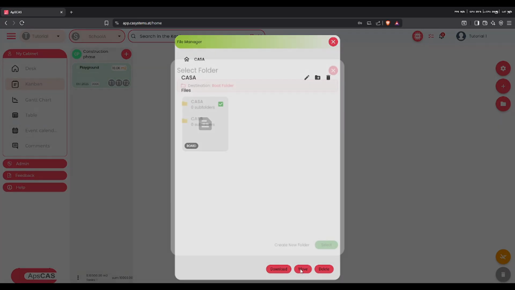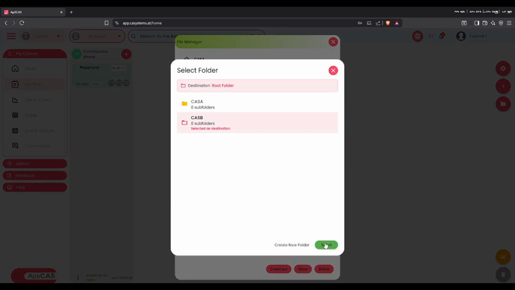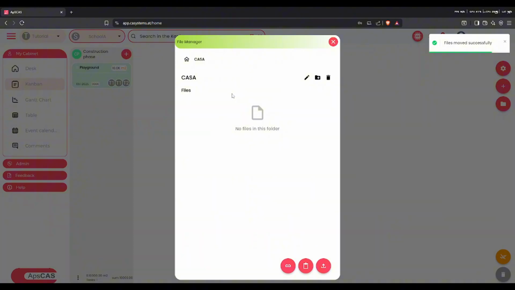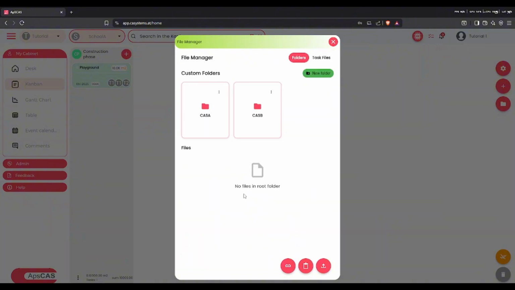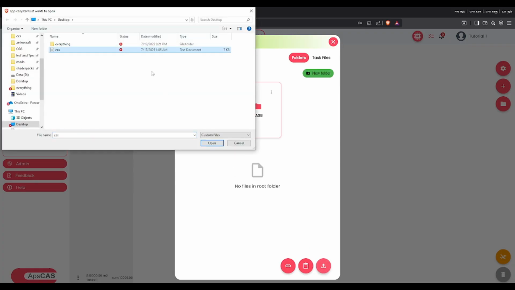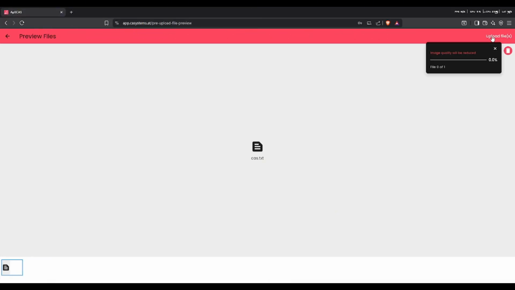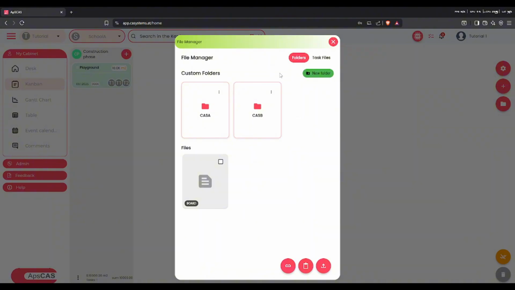Now you can click on the file to download it, or you can move it across folders. So let's move it to CAS B, for example, and go back to the main page and click on the CAS B folder. As we can see, it's right here. You can also alternatively use the root folder as your file manager. So let's add the same file here, for example. And yeah, that's pretty much it for the folder section.